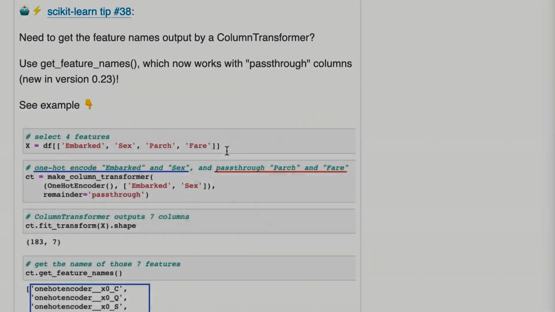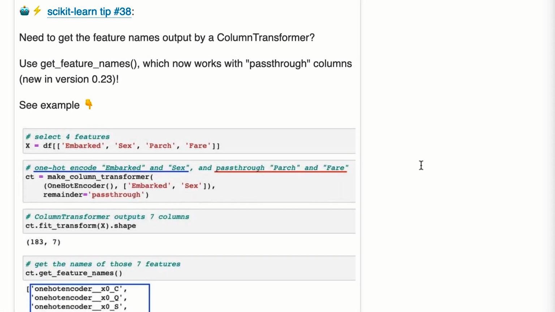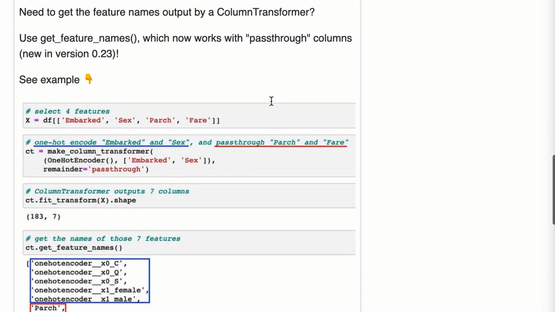Scikit-learn tip number 38. Need to get the feature names output by a column transformer? Use get_feature_names, which now works with pass-through columns, which is new in version 0.23. So let's take a look at the example.